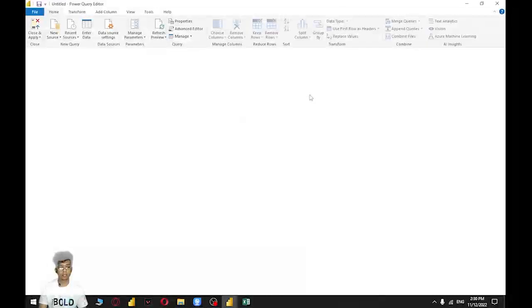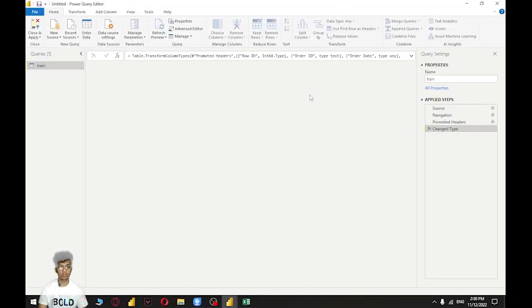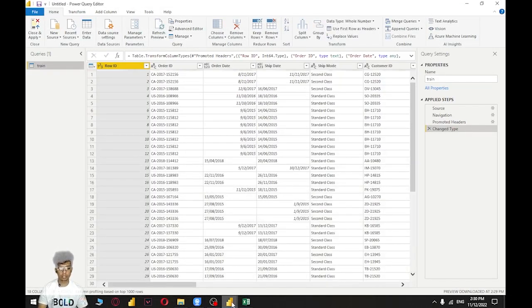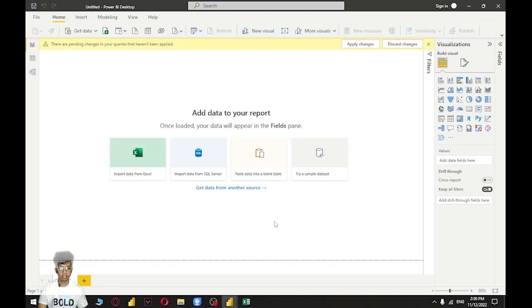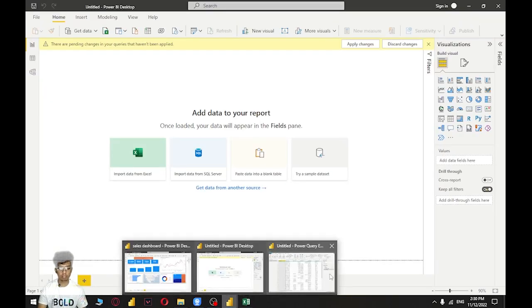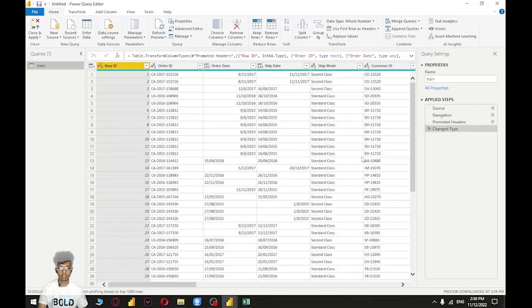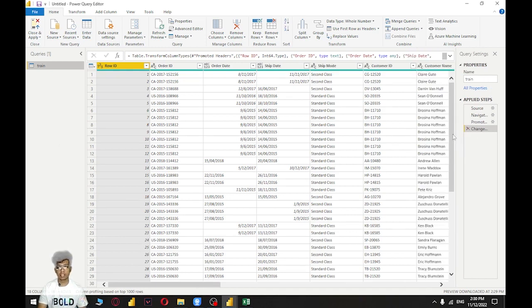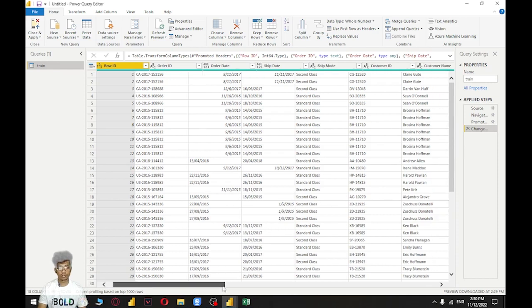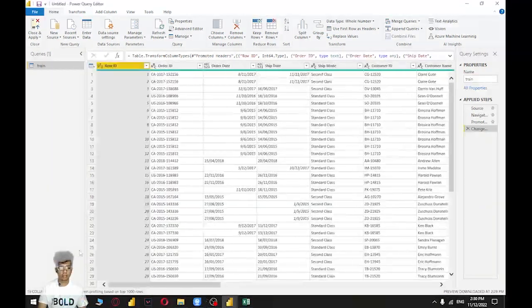After that, it will open a new window. This is our main window, the previous window, and after clicking on transform, this window is open. So what is it? It is the Power Query editor. This is also available in Excel, but usually we don't use it there. Here we basically clean data and improve the quality of the data.